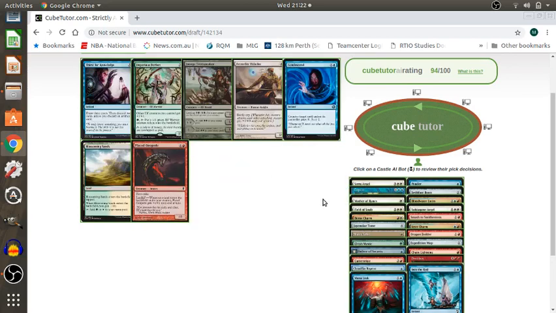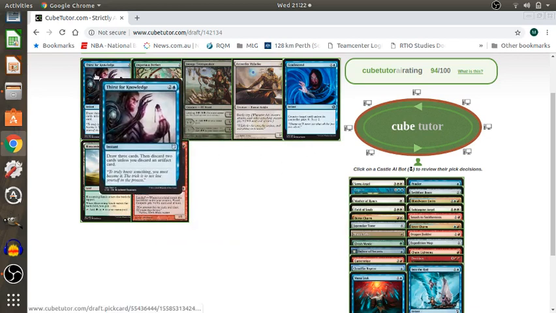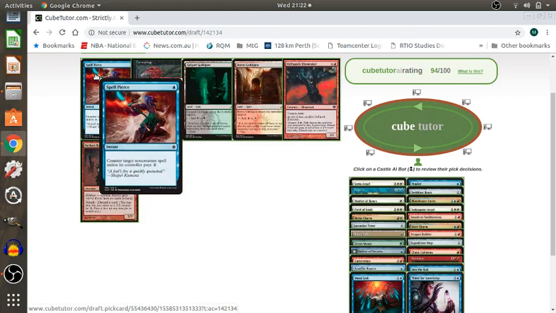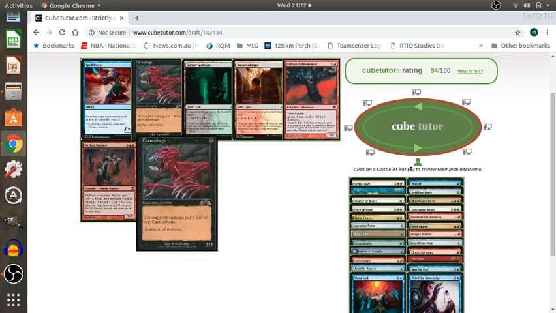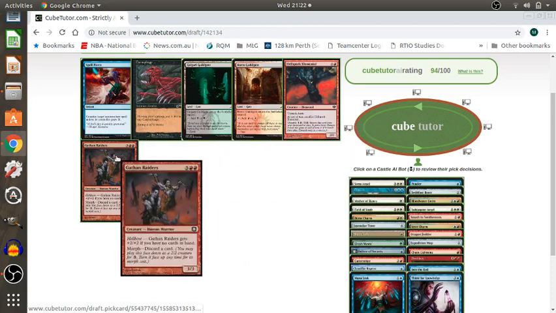Even Augur of Bolas was pretty good. Condescend or Thirst for Knowledge. Just taking a counter spell, so we'll take Thirst. It's another counter spell. Or we've got this guy here.